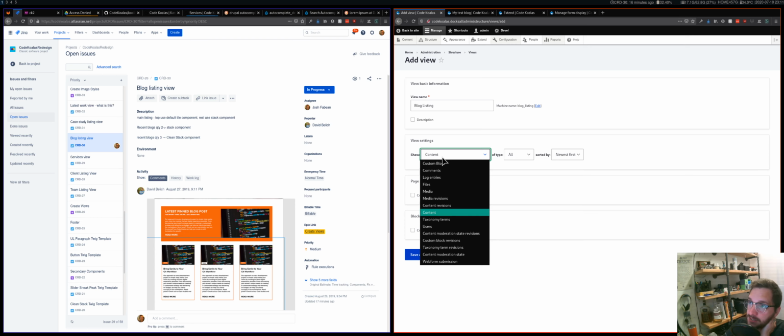If you don't write SQL statements, that might not mean much to you. But if you choose content, you are grabbing the node content table. And then any other fields and things you want to grab are joins off of that. Now, what if you created this as blog listing and then you realize, well, actually, blogs are a taxonomy term? I mean, that does make sense in this case. You can't go back and change this. You'd have to delete the view and create it again.